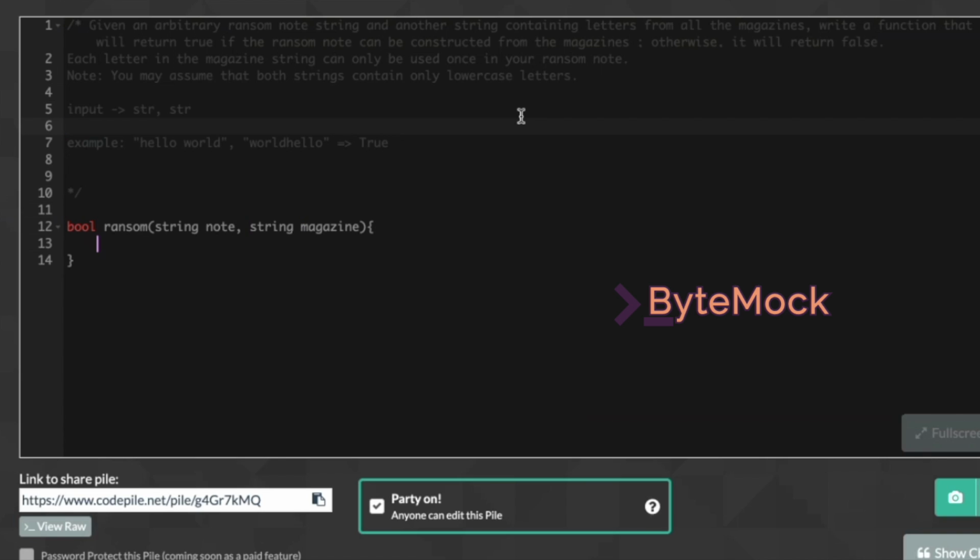Okay, so the way I'm thinking of going about this, since each letter can only be used one time in the note, my function is going to basically iterate through the note and try to compare it to the magazine, and if the letter is in there, take it out of the magazine. Okay, yeah, that's a way to do it, sure. So it eliminates the possibility of double counting.